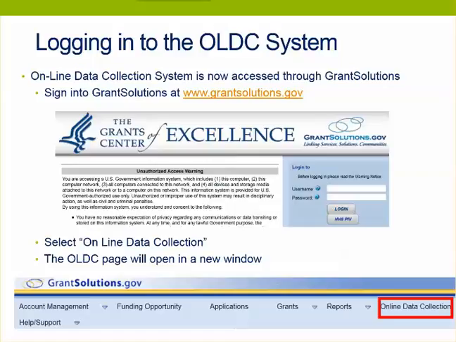Now we'll go over the new process for accessing the online data collection system. This new process was implemented in August of 2016. So now you access the OLDC system through Grant Solutions at grantsolutions.gov. The former URL that you used to sign into OLDC will no longer launch the system, so you'll want to update your browser bookmark to access OLDC at grantsolutions.gov. OLDC will look and function as it has in the past, only the URL and how you access the system has changed.